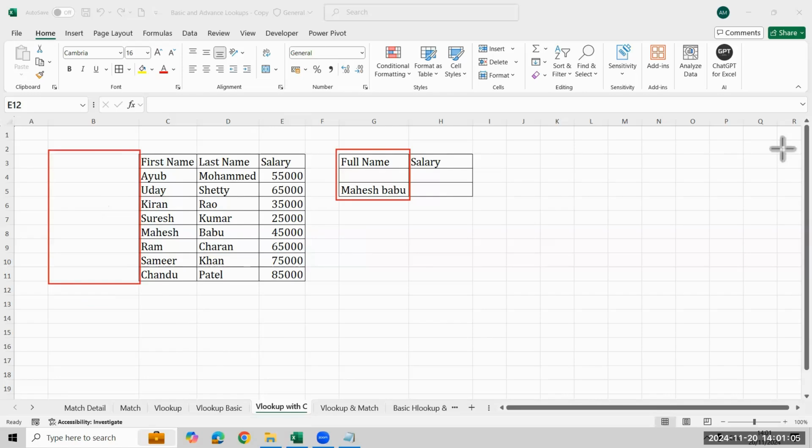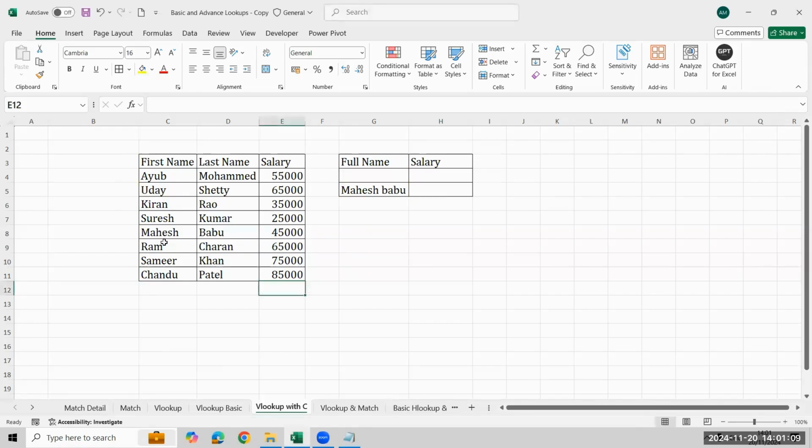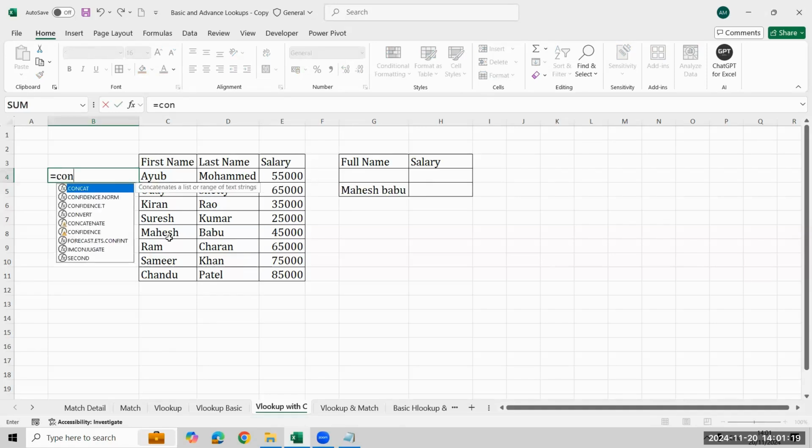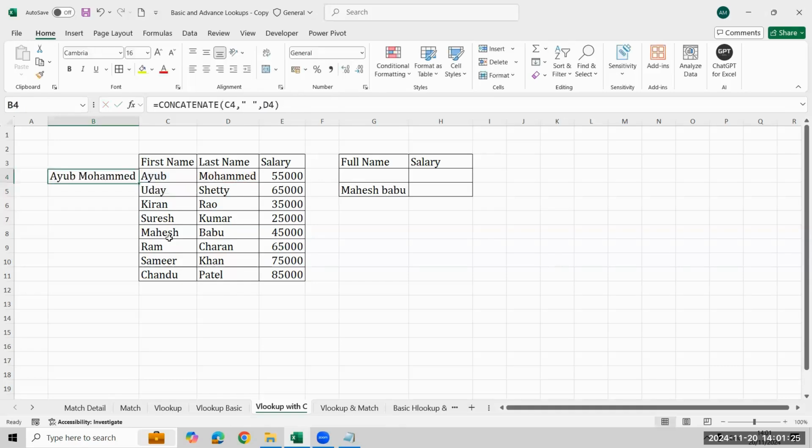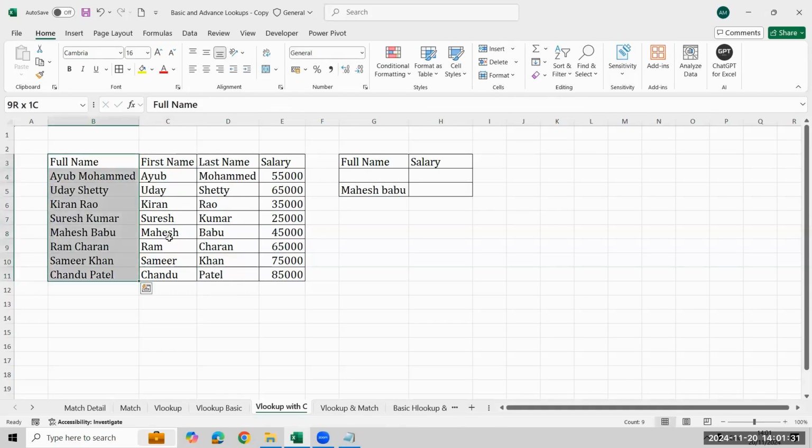And to combine first name and last name, which formula should we use? You can use any: Concatenate, TEXTJOIN, CONCAT, and even the & operator you can use. So here we're going to use concatenate, first name, giving a space, and last name. Now what is this called? Full name. And then you can just drag it down.